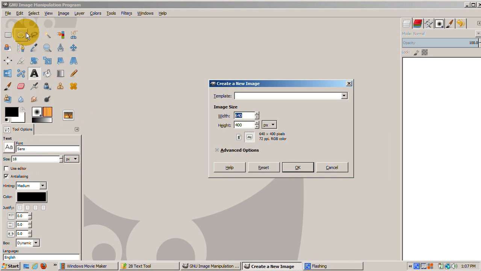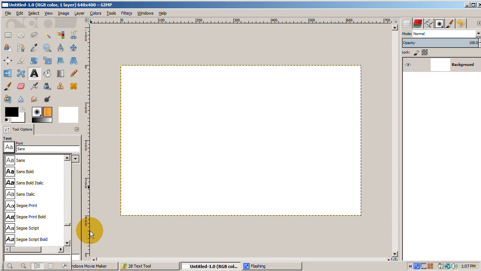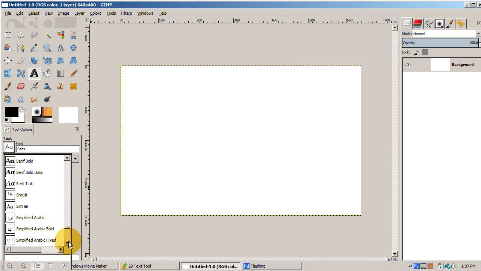I will create a new image canvas by selecting File, New, and accepting the default of 640 by 400 pixels. You can use any image dimension you want. As in Gimp 2.6, you select the text tool from the toolbox by clicking on the boldface A icon. In the tool options, the options for the text you want to enter can be set.